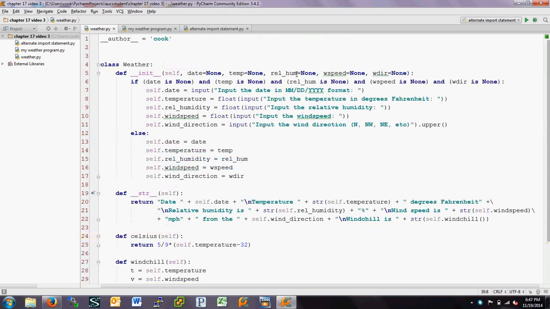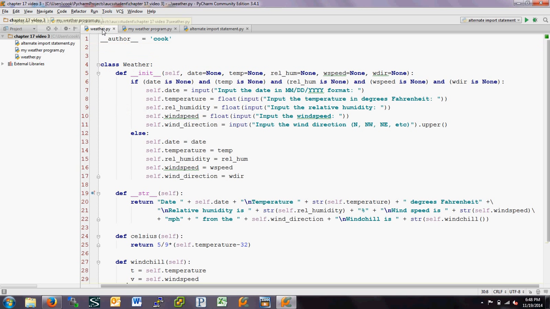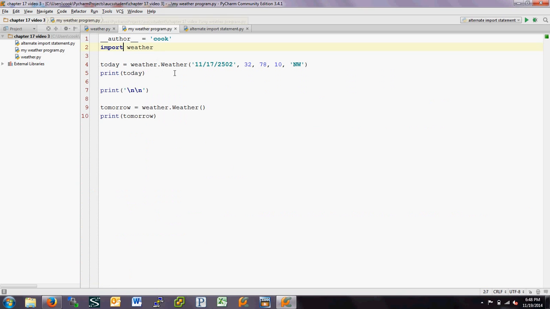There's a reason for that, because I've saved this as a Python file, and I'm going to actually use this Python file as a module. And to use it as a module is simple. You just save it as a Python file, and then any program that you write that's in the same directory can import the functionality from that file. So this right here is the file name, weather. Notice it's lowercase. And if I import weather, then I can use this class that I've built in the weather.py file.